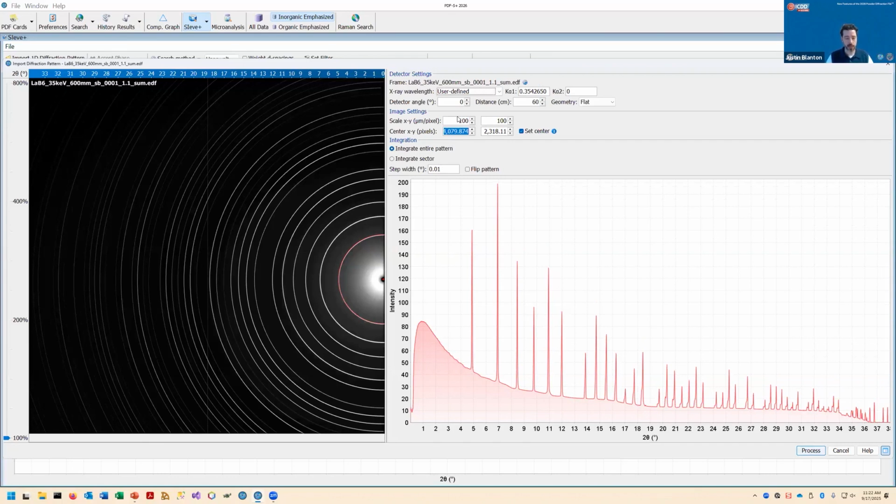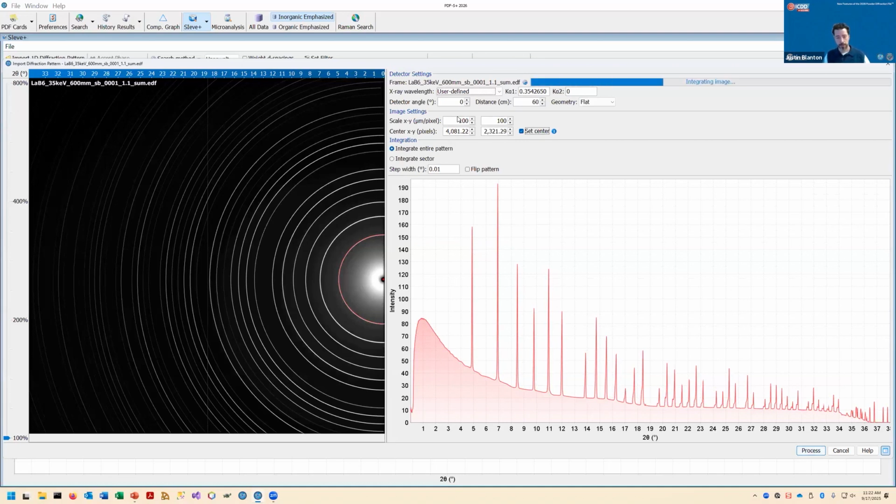So let's say I know the center value is 4081.22. So that would be the X location in pixels. And let's say I know the center value for the Y location is 2321.29. So once I've typed in those two values, it's going to reintegrate this image, and it shifted the peaks a little bit. But we essentially have gotten the same integration here.